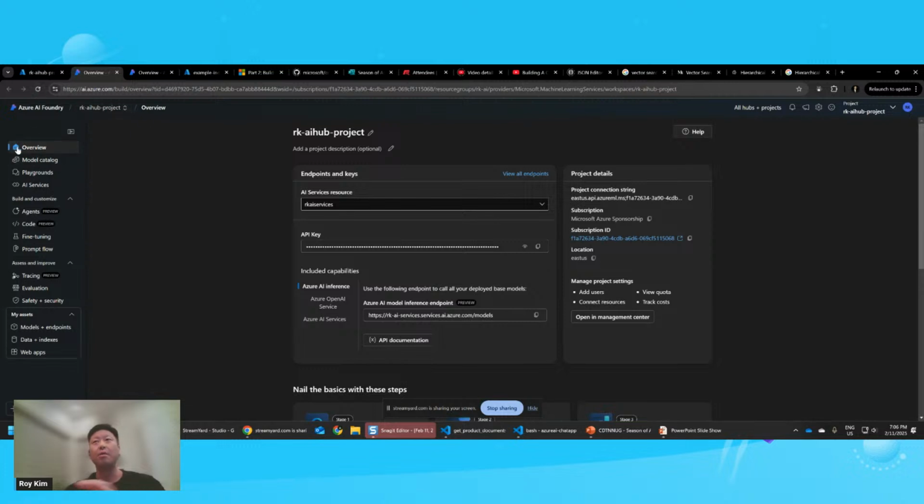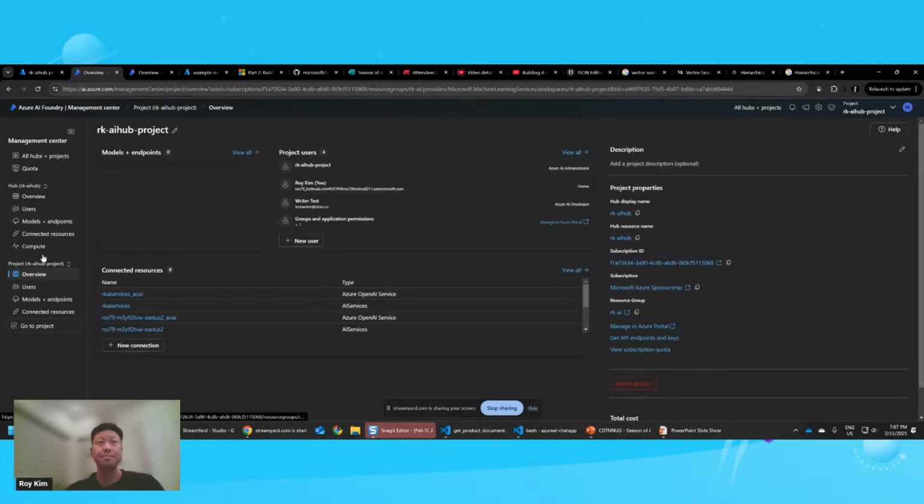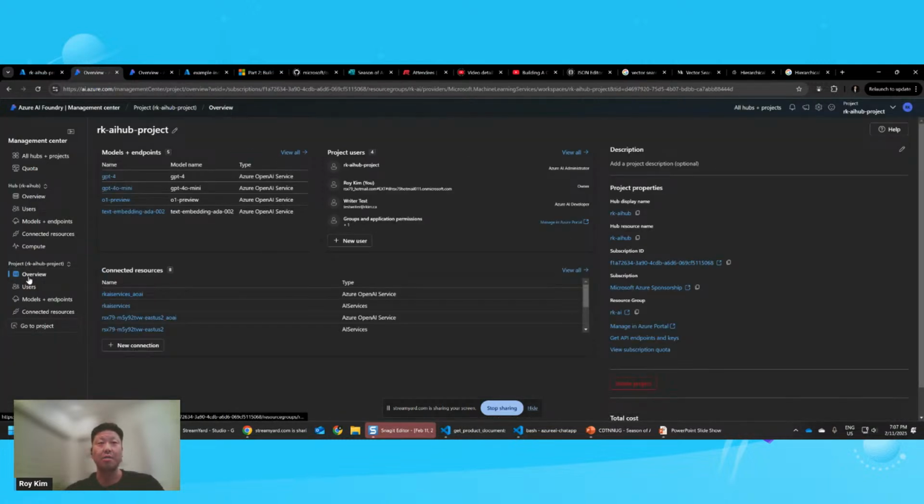Right here in AI Foundry, we have something called hubs and projects. To start off, you need to create a project. The parent of a project is a hub, but when you create a project, it creates a hub along with it.